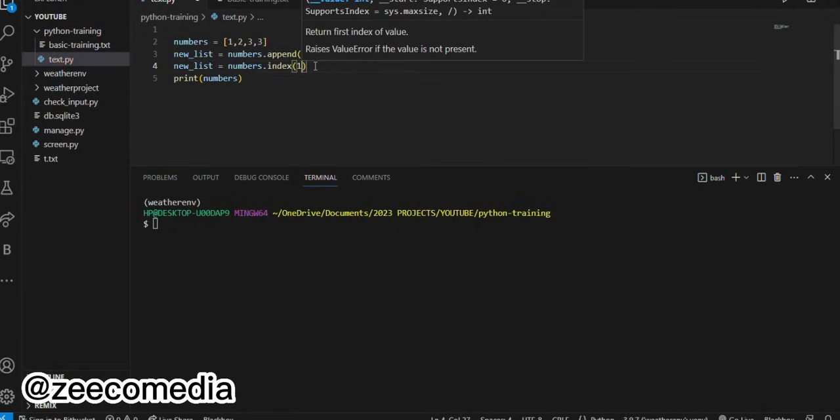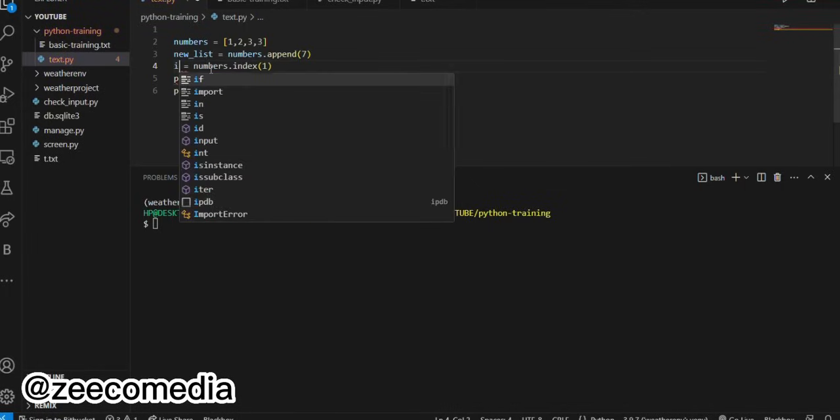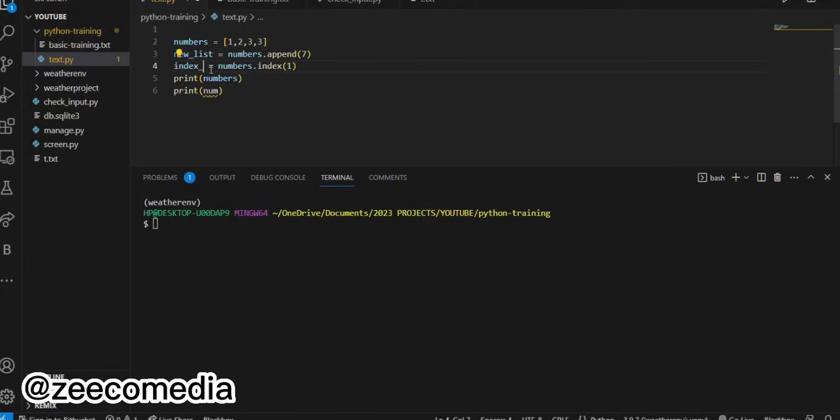So 1. Attribute, okay, I have to make this more understandable, or more readable, or more comprehensive. Let me use more comprehensive. So in this, what's in numbers, in this numbers.